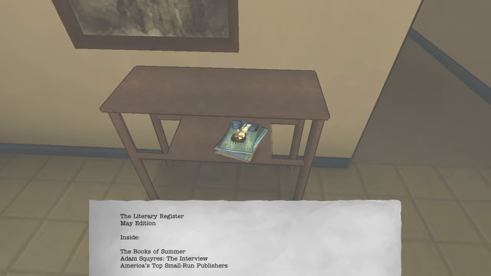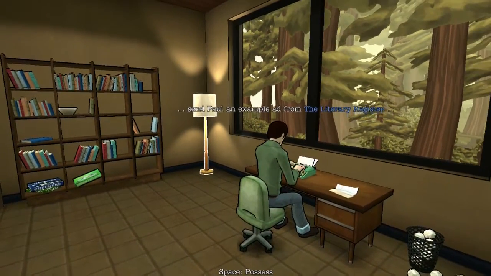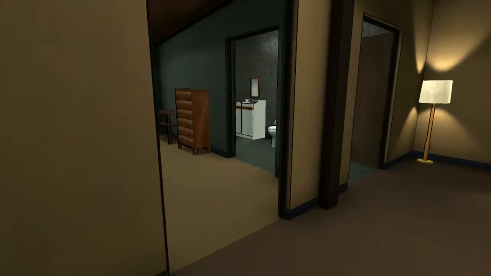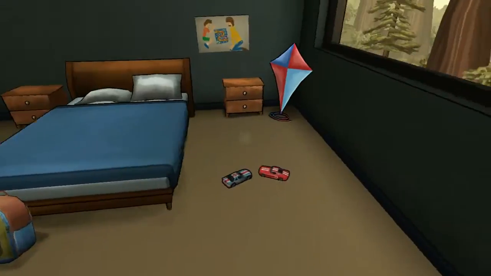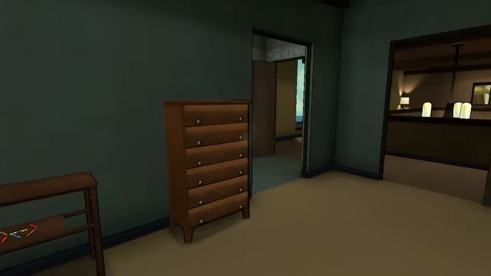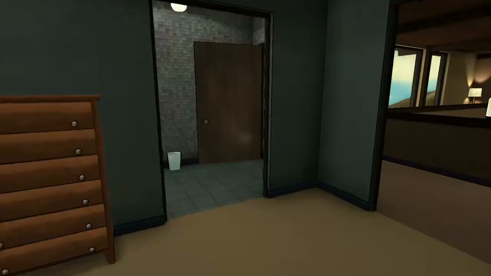What's this? Literary Register May edition. Inside the Book of Summer, Adam Squirrus, The Interview, America's top small run publishers. Oops. That's it. Send Paul an example ad from the Literary Register. So this selects the magazine, so that would be if we wanted to continue with that. Blast off! Okay, so let's find out some more stuff about the kid. Hopefully. Let's see.